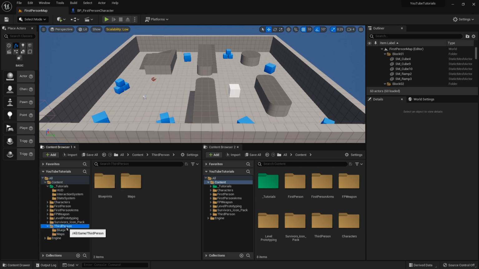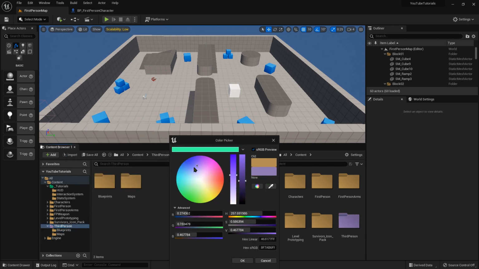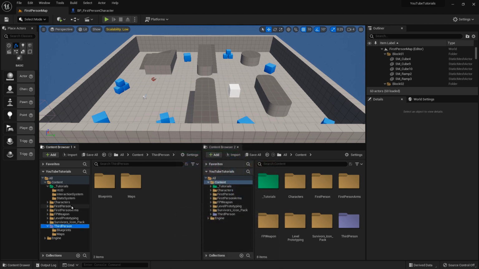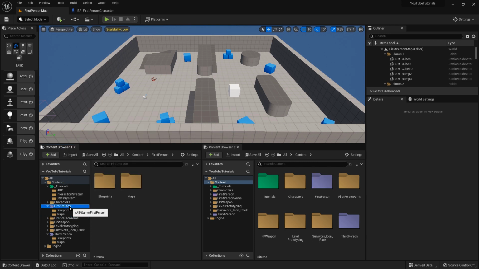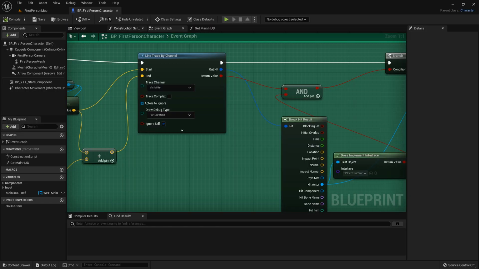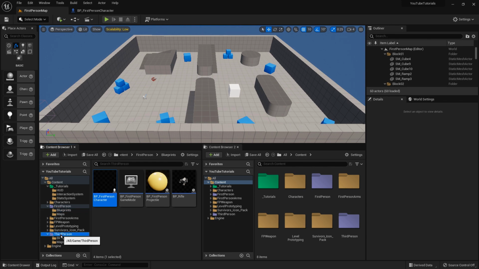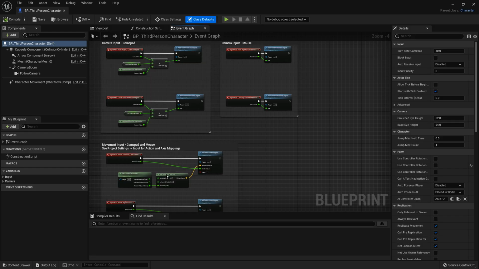Okay, so I'm going to mark this with a new color. It's just easier for me, third person versus where my first person is. That's where my first person blueprint is. Let's open up that first person character, and then let's go back to the third person character and open that up. And here we are.